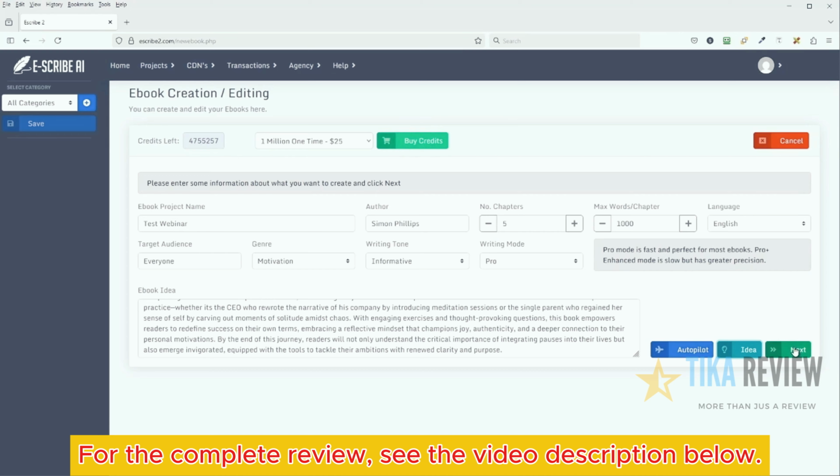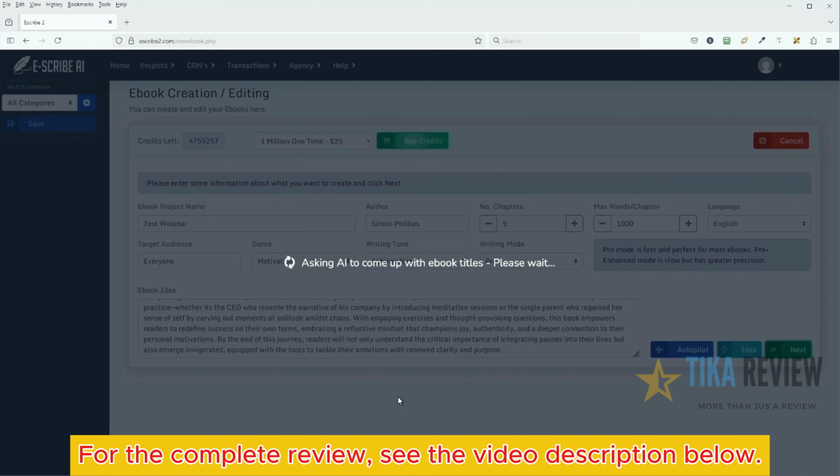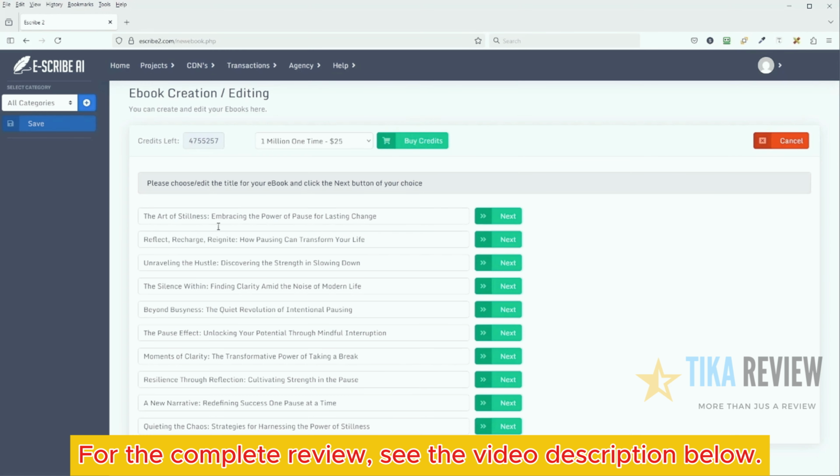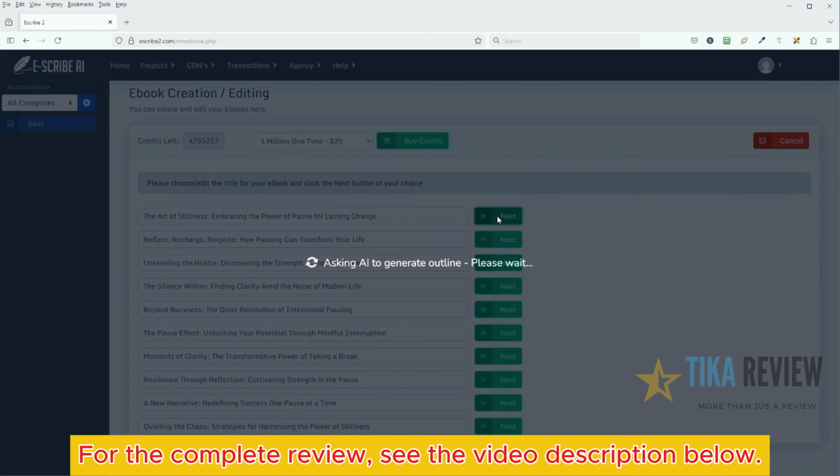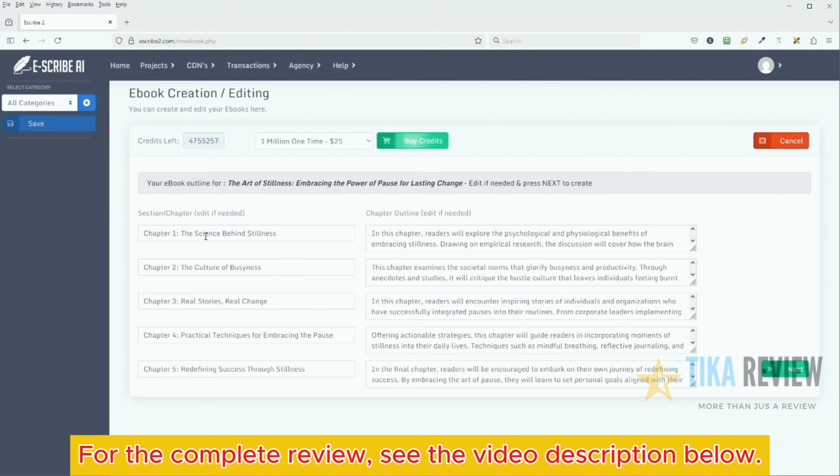And then you simply click next, and it'll go away and come up with all the ebook titles. Now, you can edit any of these. Everything is editable, so you can change them if you like, and then choose one. So click next. Again, I'm going to use that title, The Art of Stillness, Embracing the Power of Pause for Lasting Change. And then it'll come up with, I asked for 5 chapters.